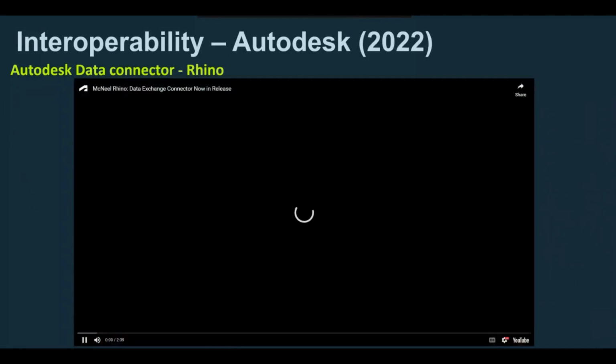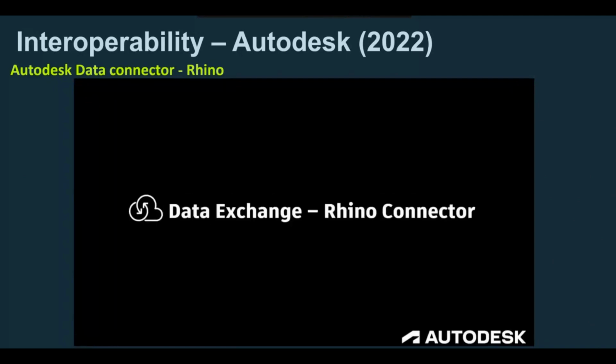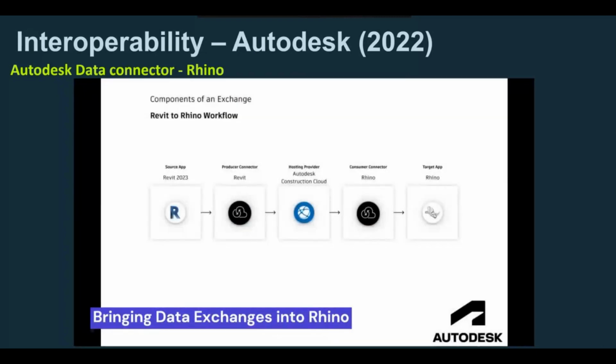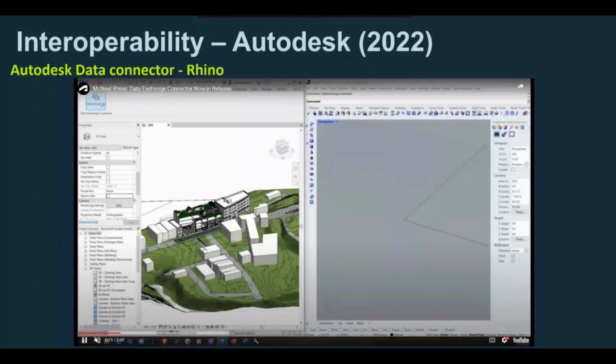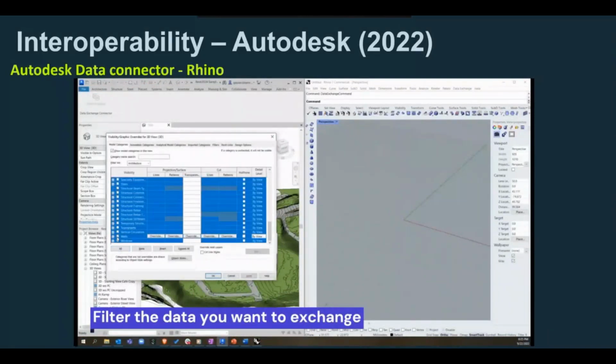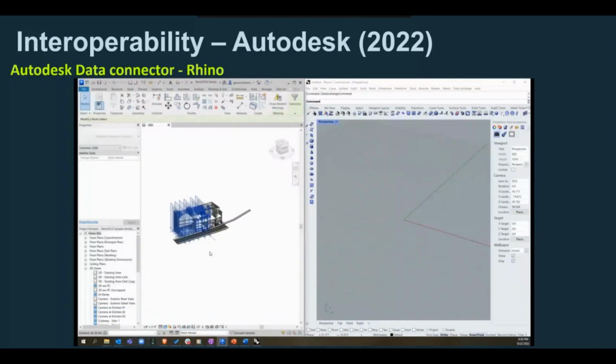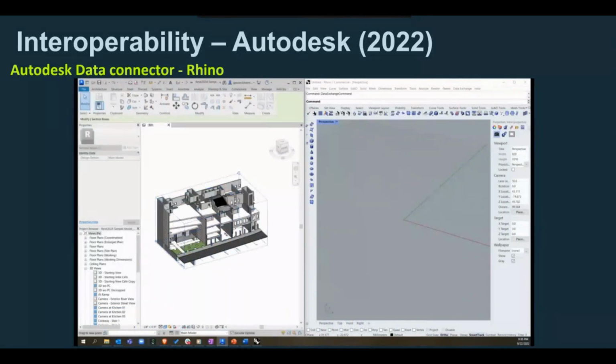So this is what they achieved in 2022 in the Rhino connector. So this is basically Revit now. It is a Revit model, but there is a surface model. There are so many elements going there. Say, for example, you want to integrate a specific element of it, you will send only that much.